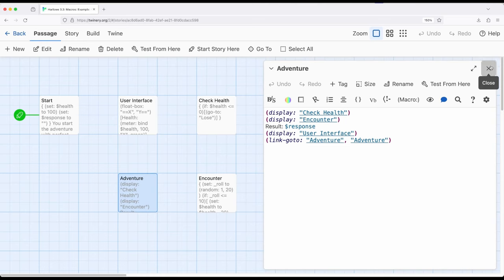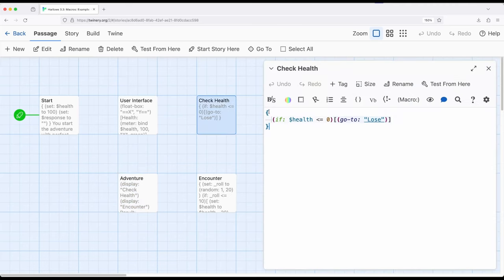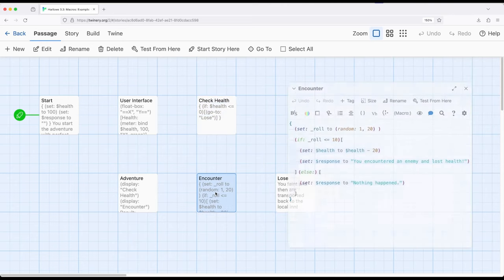So let's look at check health and then we'll move to encounter. Check health performs a pretty simple thing right here. It just checks to see if health is less than or equal to zero. If it is, we immediately go to lose. And let's jump over to encounter for a second.